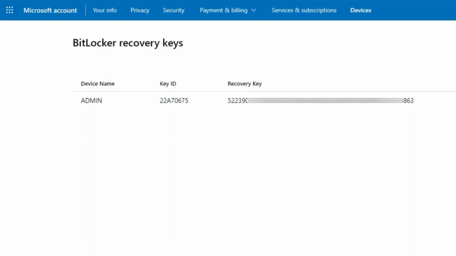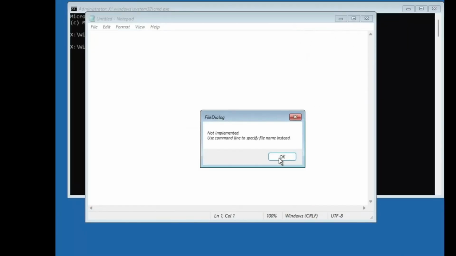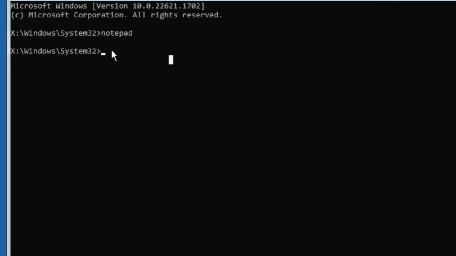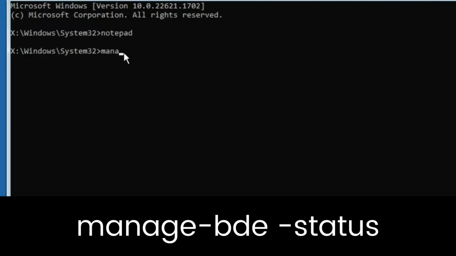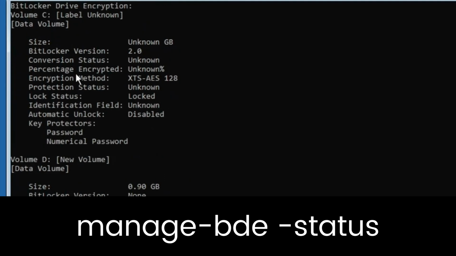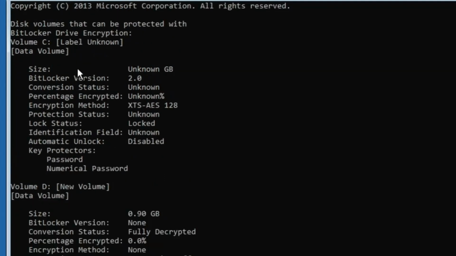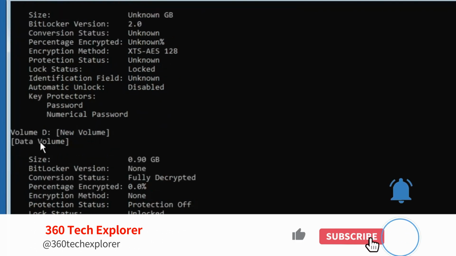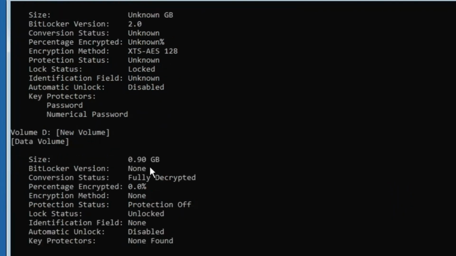When you have got your recovery key, come back to your main PC and close the Notepad, and on the Command Prompt type manage-bde -status. This will list the drives and show you which drive is encrypted. For me, as you can see, for drive C, BitLocker version is showing 2.0. That means for drive C, BitLocker is enabled. For drive D, it's showing None. That means for drive D, BitLocker is not enabled.